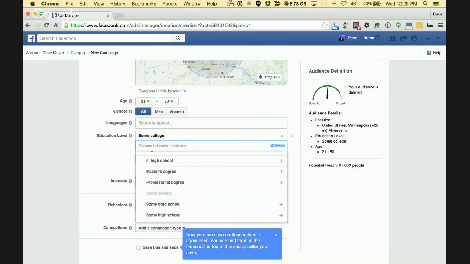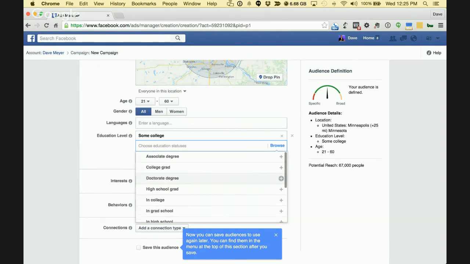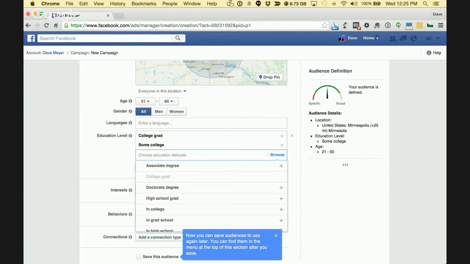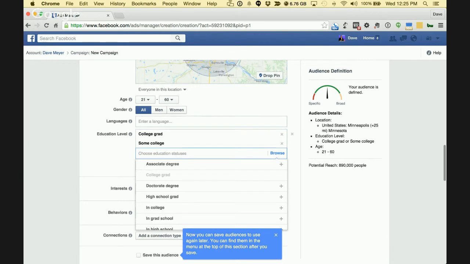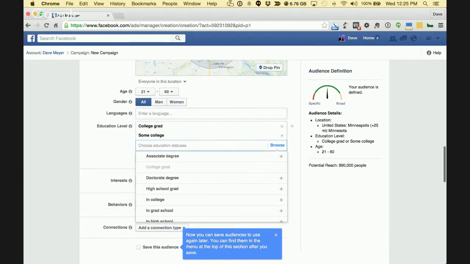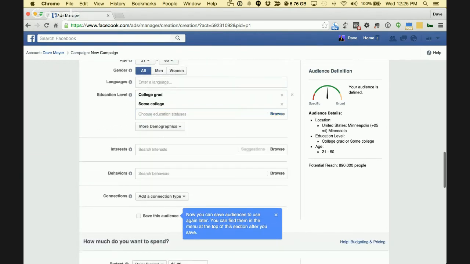And that brings me down to 67,000 people. And if I also add college grad, that gets me to 890,000 people. So whether they've had some college or have graduated from college, now we know that that's a little under 1 million people in the Minneapolis, Minnesota area. Okay, so I've got those folks.